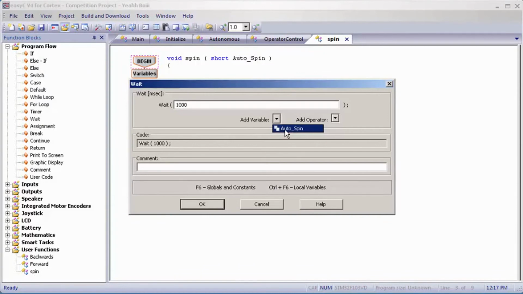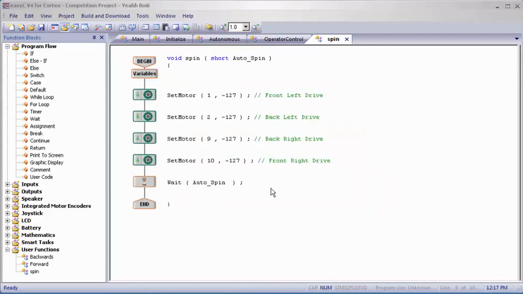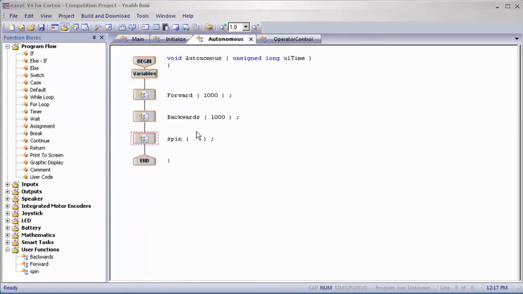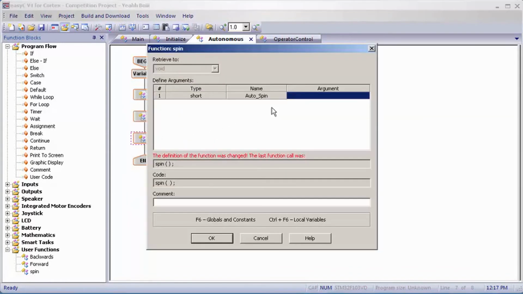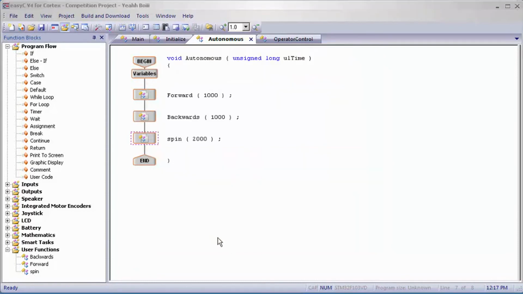The auto variable. For the add variable, you're going to hit auto spin. So just hit the drop down arrow. I'll get rid of this 1,000 right here. You're not going to need that. Hit OK. Now it's just add your argument. So let's do 2000. Hit OK.